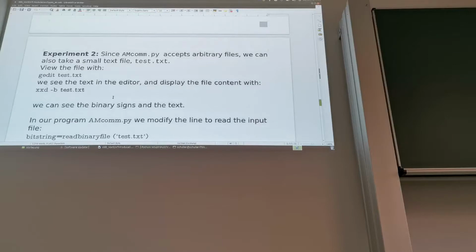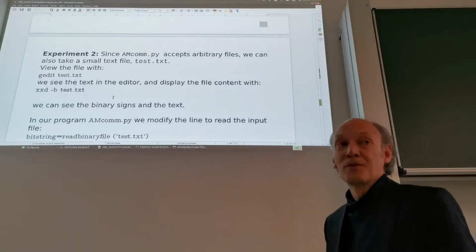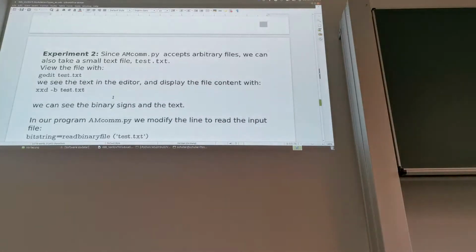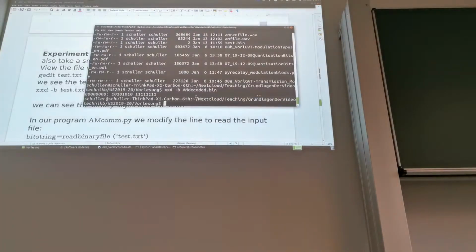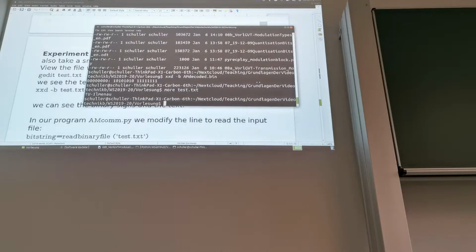Yeah, and since basically we can use any arbitrary file, we can also take a small text file. Right? The text file basically is a special kind of binary file. It consists of ASCII text. So here, for instance, this test.txt. So here I can take a look. More test.txt, it's already there.